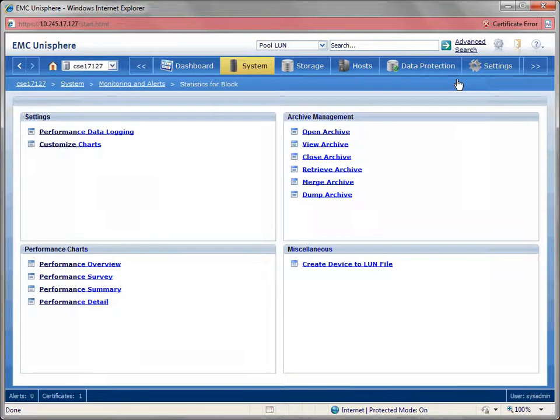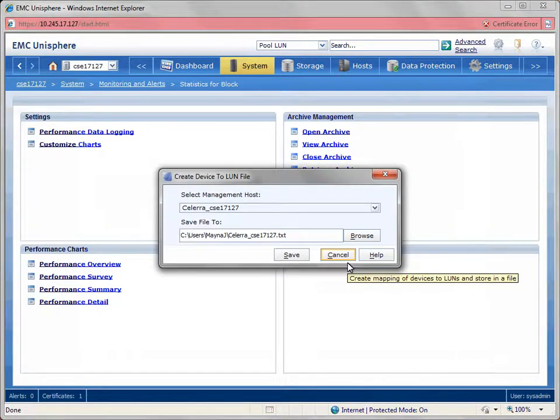If we go ahead and look at the miscellaneous section, that's where we can create the device to the LUN file. We'll go ahead and select that option, and we'll choose a host, and then go ahead and save that off. This will go ahead and create a text file on your system that provides useful information about the storage system LUNs seen by Unisphere, including the LUN operating system device name.